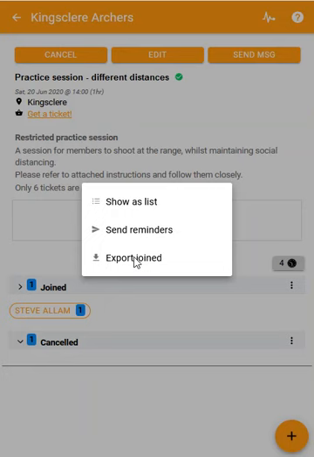And that gives you a spreadsheet with all of the ticket details on, and that's typically used for creating entry forms for big competitions, but it's very useful at this time just to record who was at the club for COVID rules and regulations.